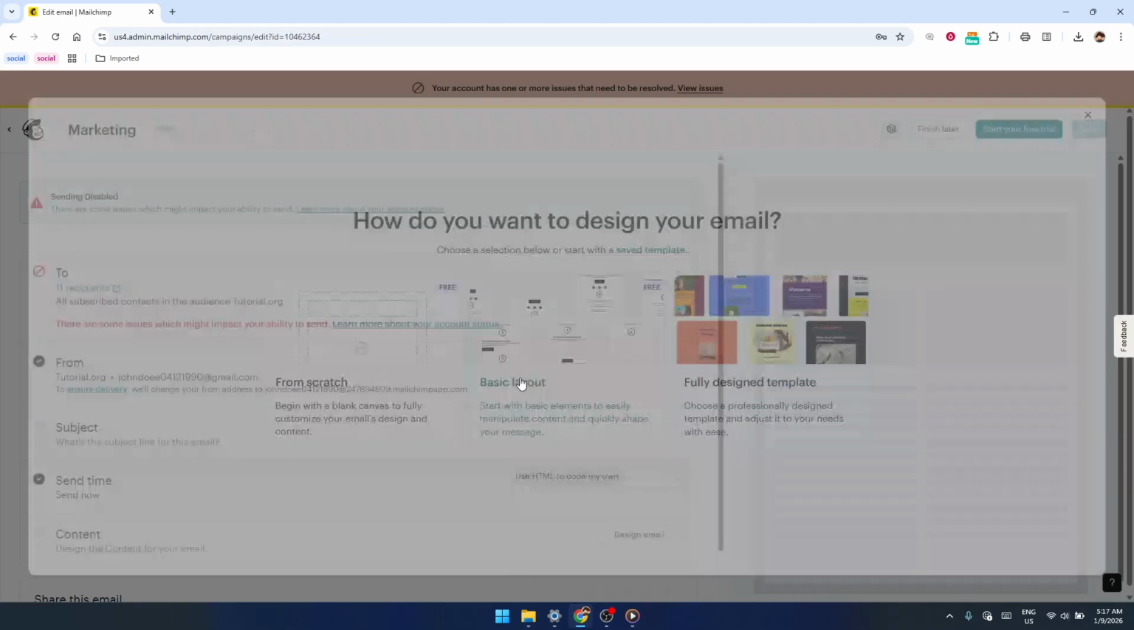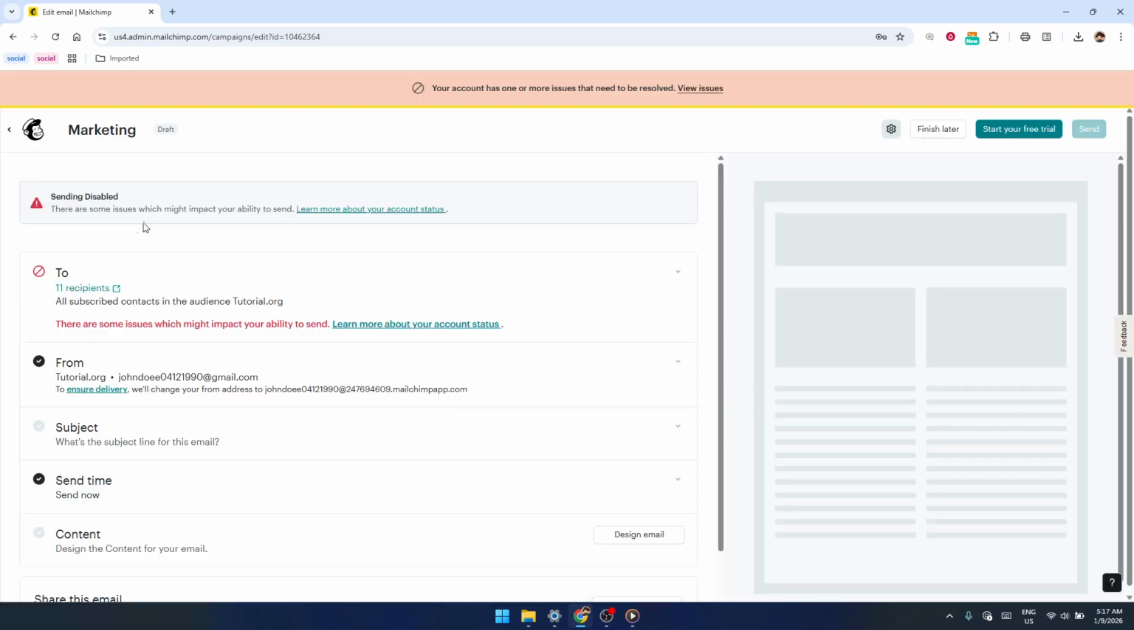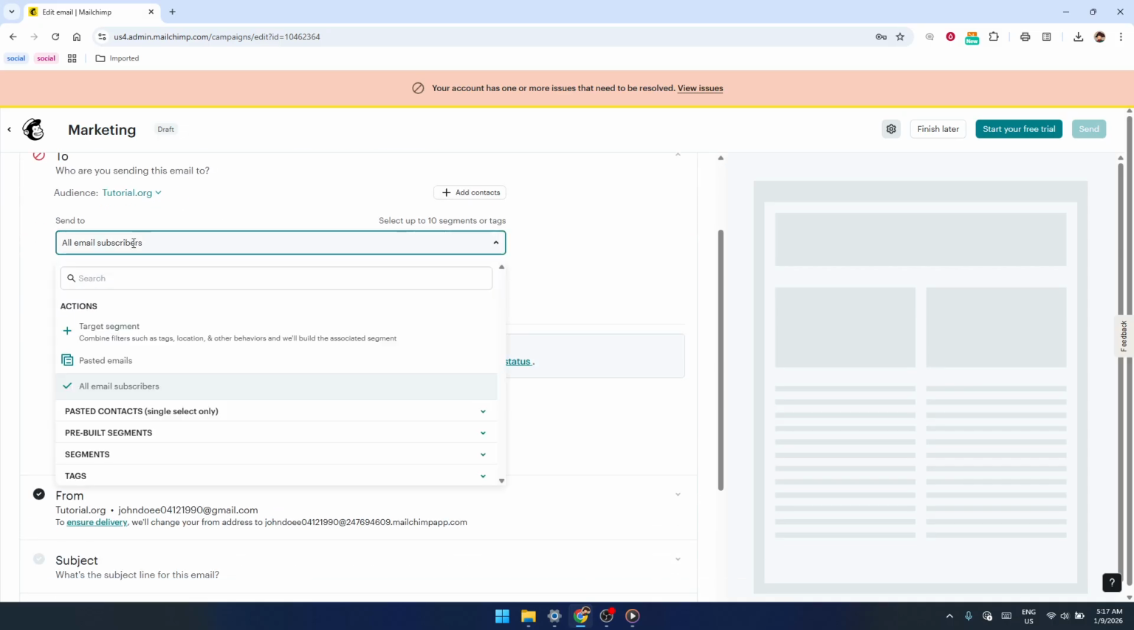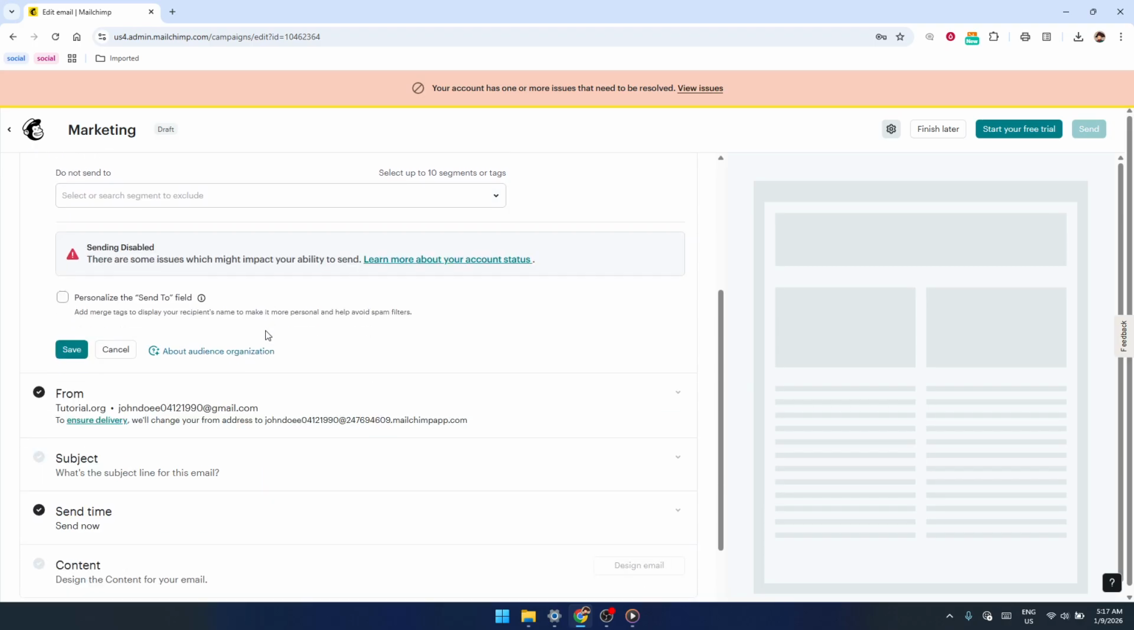Next, you'll choose who should receive this email. Click Add Recipients. Here, you'll see your available audience or contact list. Select the audience you want to send to. If you use tags or segments, you can narrow it down to a specific group, but if you're just starting, you'll probably send to your main audience. Once you've made your selection, click Save.